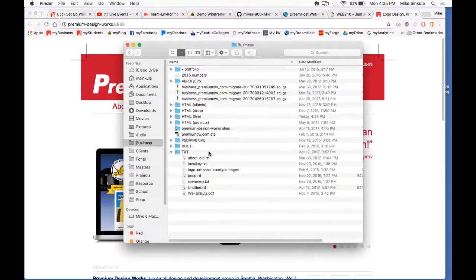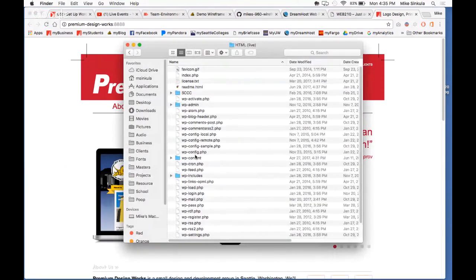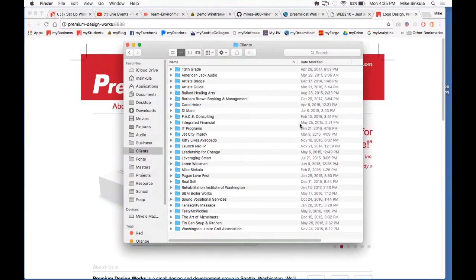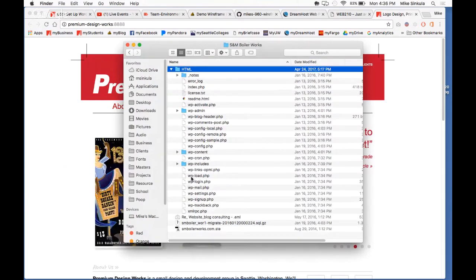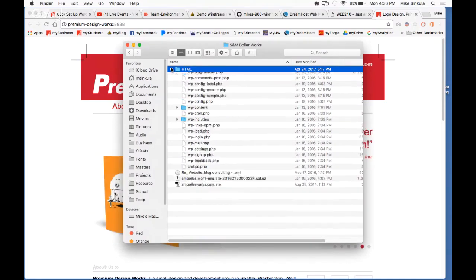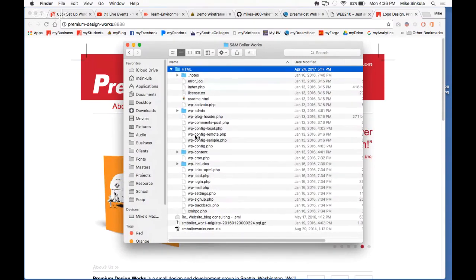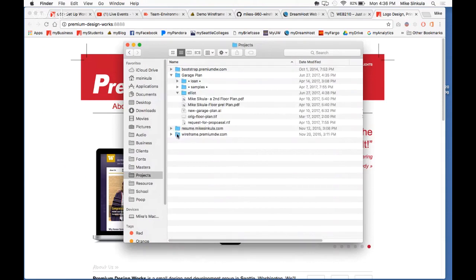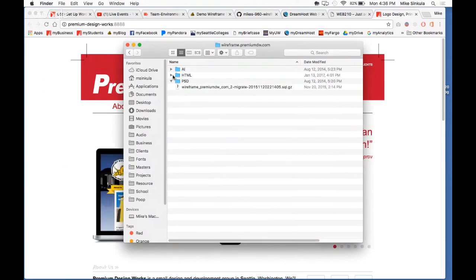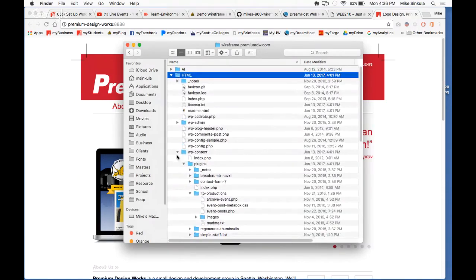So that is being pulled from this folder right here. The thing about MAMP Pro is if you have projects and clients and you want to just keep stuff in an HTML folder, you can then run, in other words, I'm launching the WordPress install from my hard drive using MAMP, okay? So if I wanted to then go to wireframe.premiumdw.com in the HTML folder, okay?